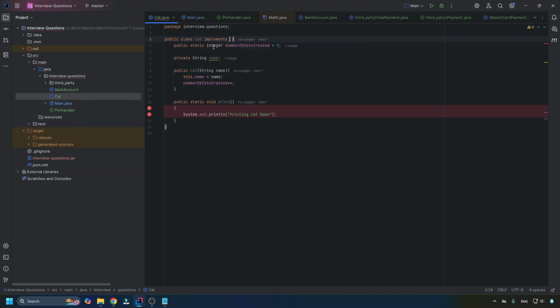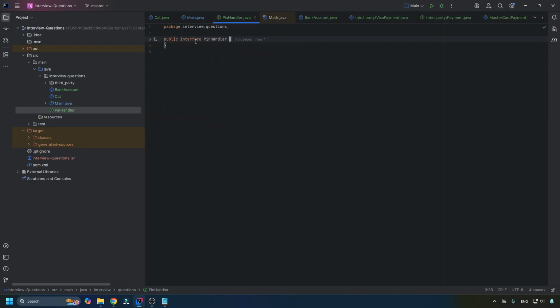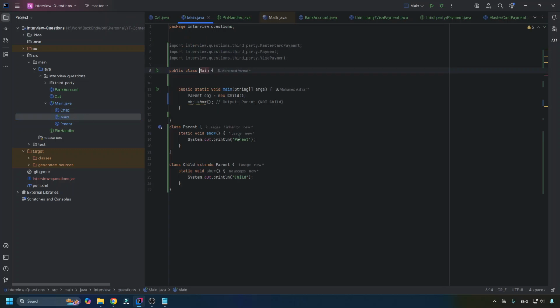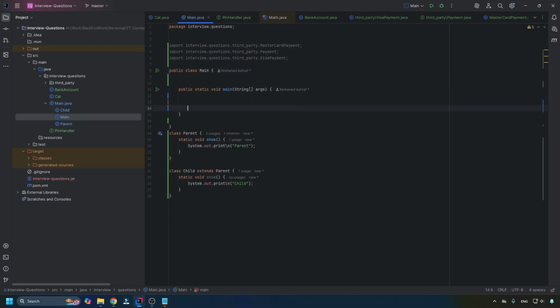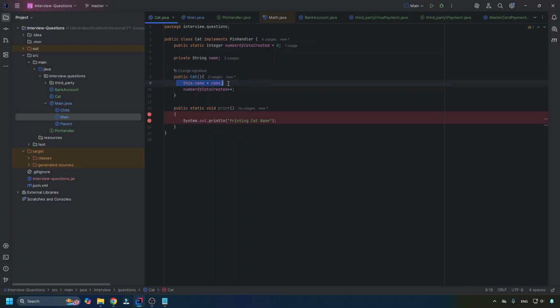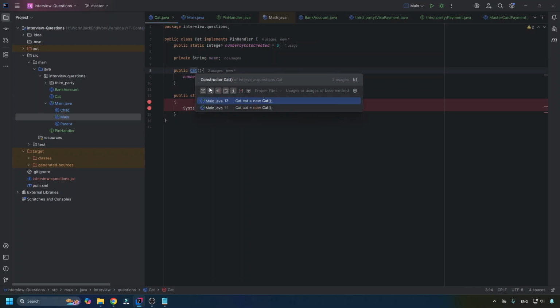So, for example, we have implemented a pin handler in this cat. And by the way, pin handler has no body, no method, no anything. But when it comes to the main here, let's say we're creating a couple of objects for this cat. Let's multiply this one. We need a body, so I'm going to remove this one just for the sake of simplicity. I'm just going to create a new cat here.